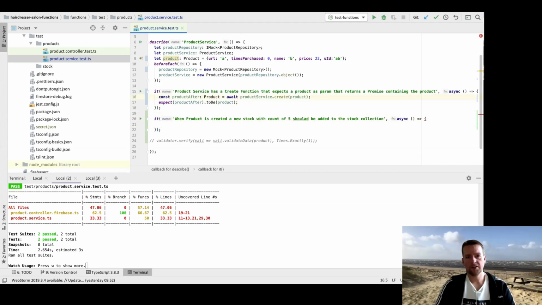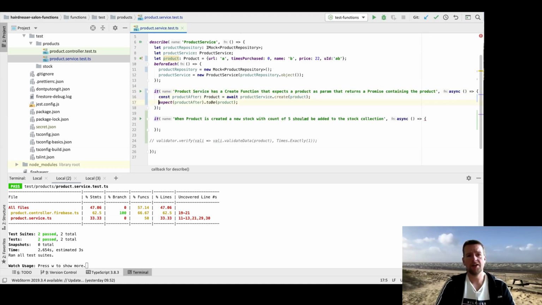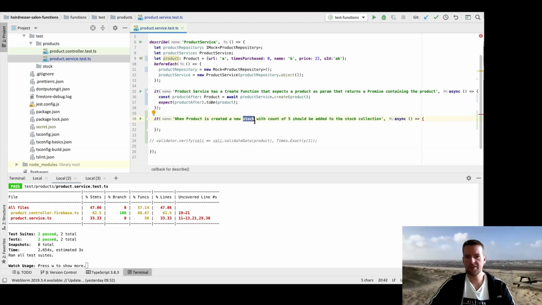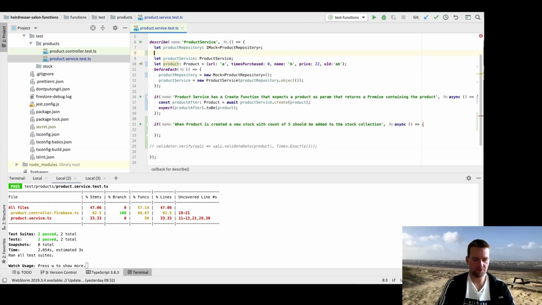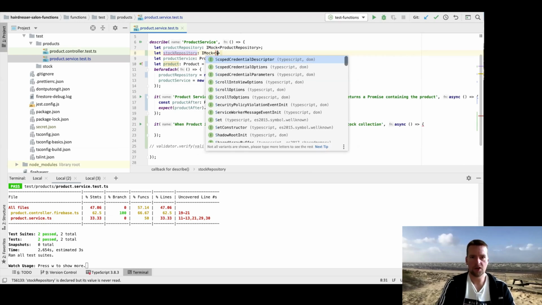So I already set up this guy, so I know that works. I can call it create now. I know that works because I made a test for it. But I need to now consider, how will I save my data in the stock, right? In order to save and work with data in the stock collection, I probably need a stock repository. So let's start by mocking out a stock repository. I'll do a let stockRepository, I mock StockRepository.